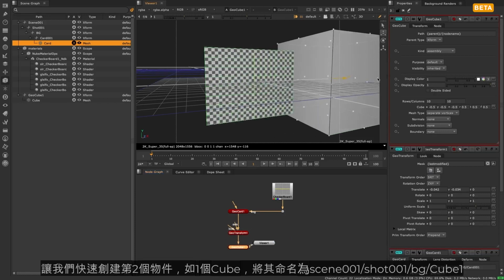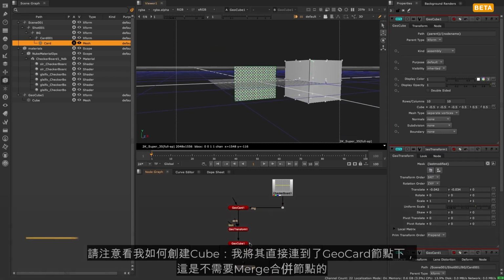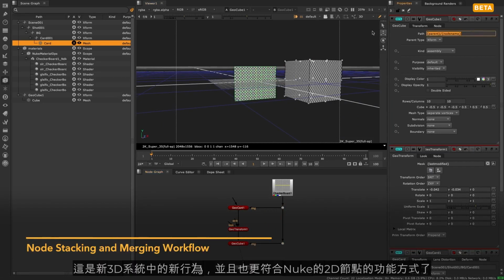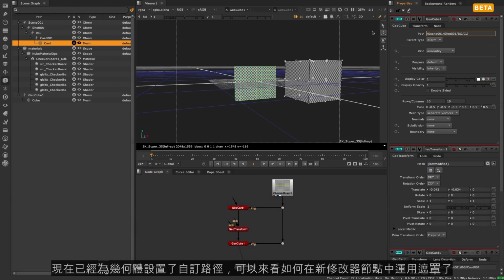Let's quickly create a second object, like a cube, and name it scene 1, shot 1, background, cube 1. Notice how I can create my cube and connect it directly under the GeoCard node without the need for a merge node. This is new behavior for the new 3D system and makes it much more in line with how Nuke's 2D nodes function. Now that we've set custom paths for our geometry, we can look at how masks work in the new modifier nodes.